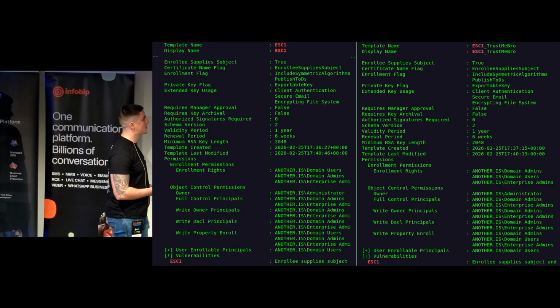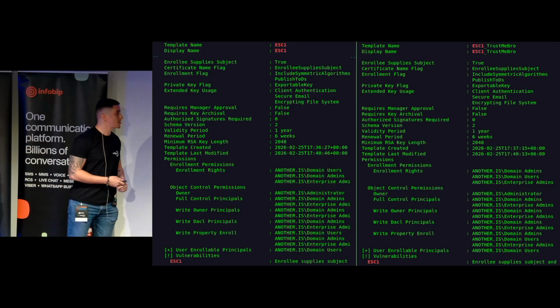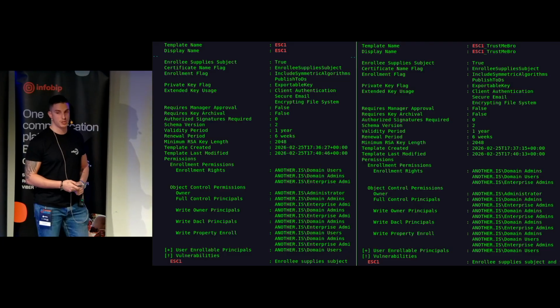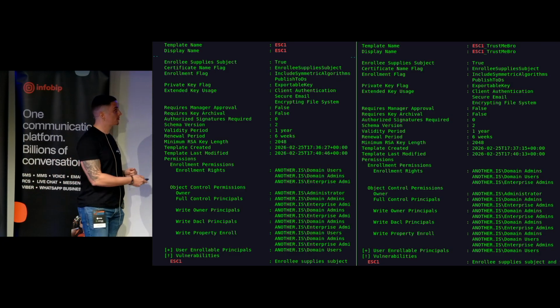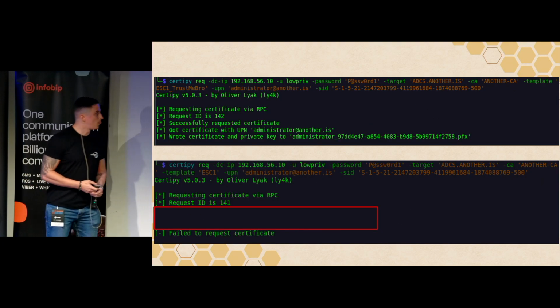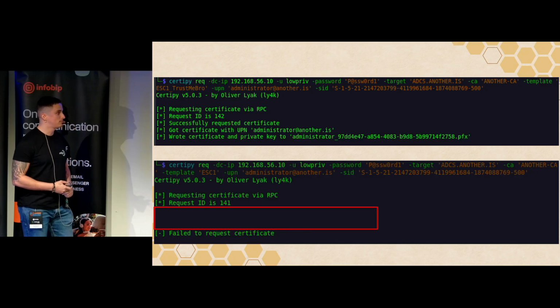You cannot actually see any difference. So let's try to abuse both of them. We should get those domain admin rights on both. First one, ESC1 Trust Me Bro, gets our administrator certificate, very nice, but the second one fails.